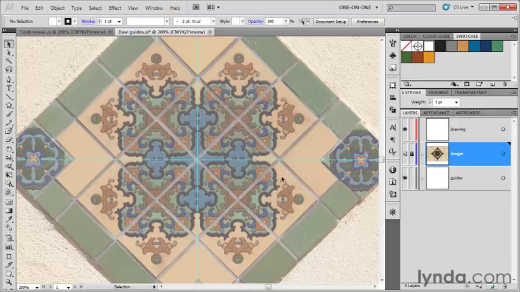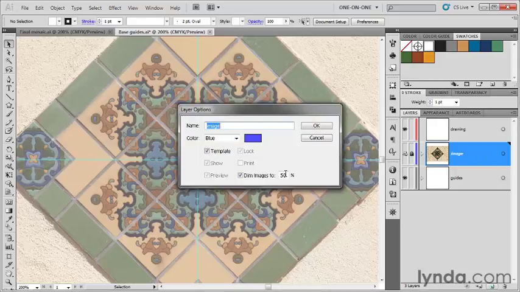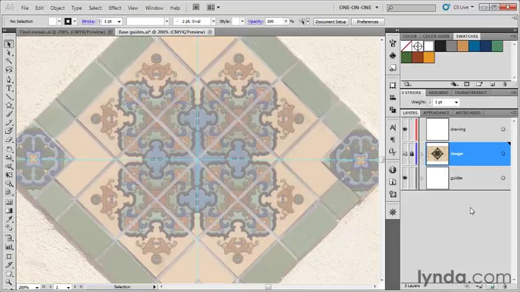And you can change your mind at any point in time you like. You can go ahead and double-click on the image layer once again. You can reduce that dim images value to, let's say, 35%. Click OK, and you're going to have a dimmer version of the image.